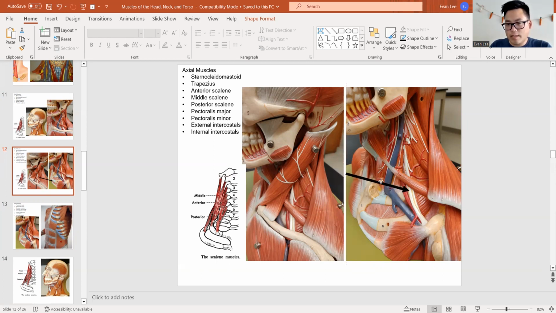This is subclavian artery, this is brachial plexus. Right in front of it, this is the anterior scalene. So if you can find these two and where they come out of the neck, this muscle right in front of it is the anterior scalene. And then also look behind it, brachial plexus, subclavian artery, this is the middle scalene. And then lastly, we only have one more to go. Right behind middle scalene, this is posterior scalene.